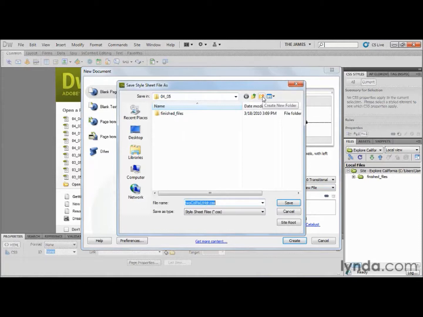Now, within my 0405 folder, I'm going to create a brand new folder for my CSS. It's always a good idea to keep all of your styles in a single folder. So I'm going to name this folder _CSS. The underscore identifies it as an asset folder instead of a subdirectory, and makes sure that it displays towards the top of any directory list. Now inside that, I'm going to save this file not as the descriptive default name, but I just want to call it main.css.